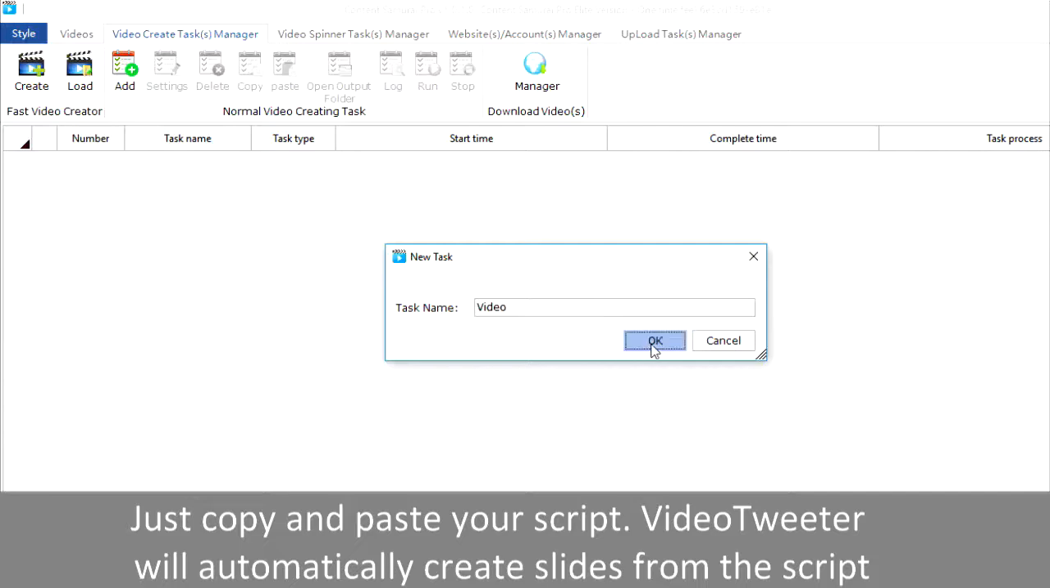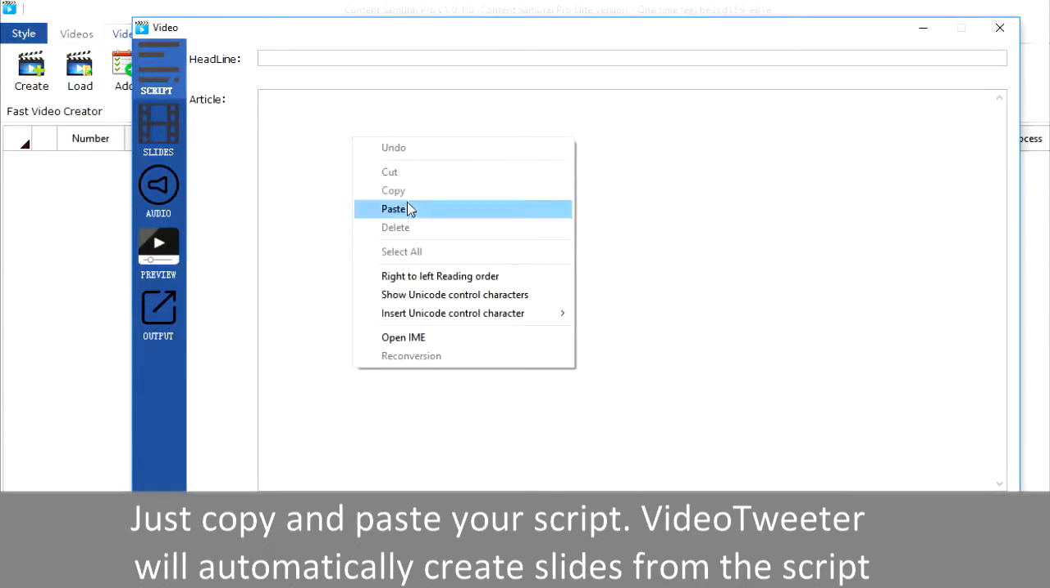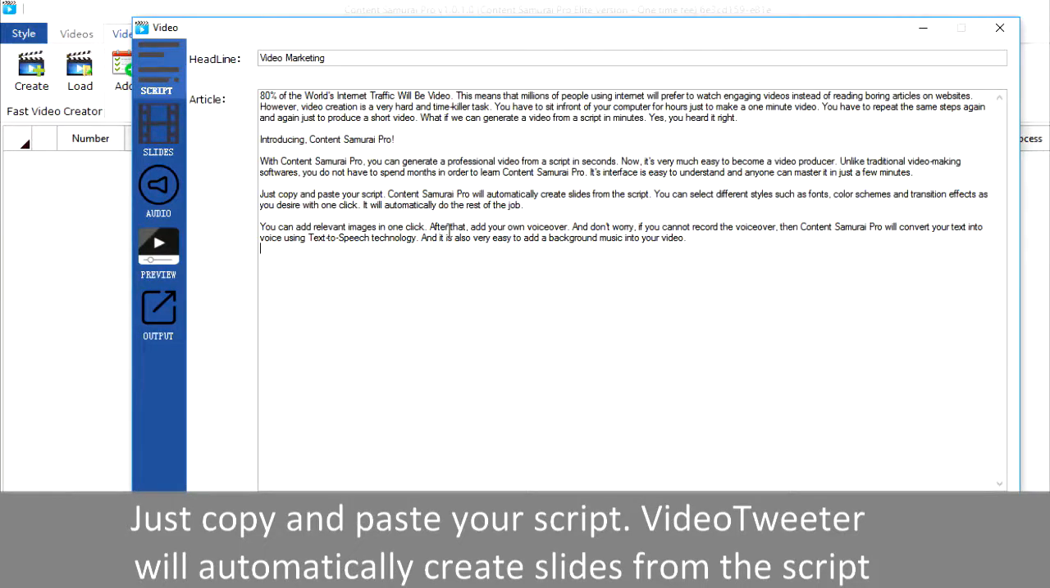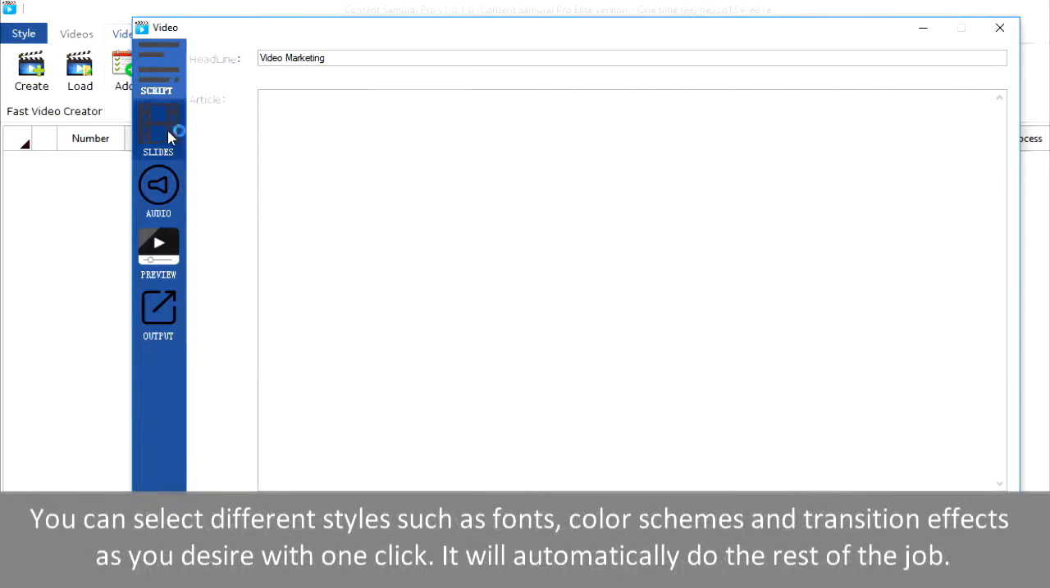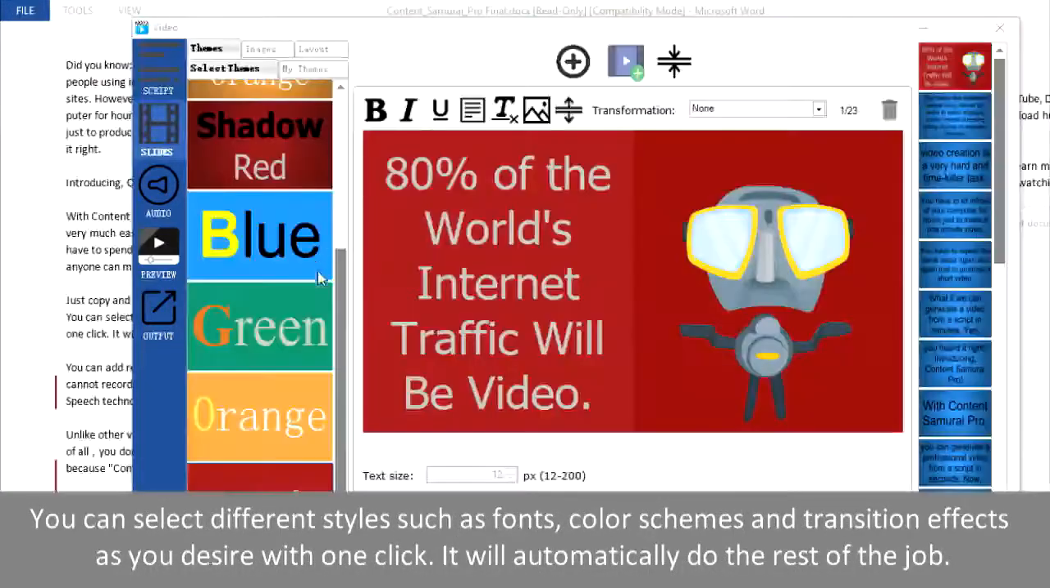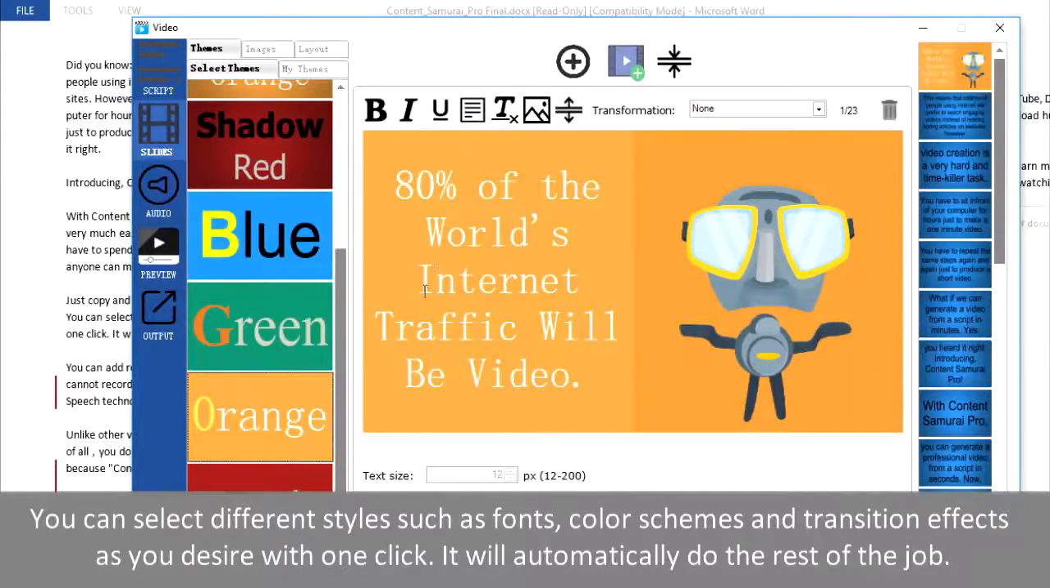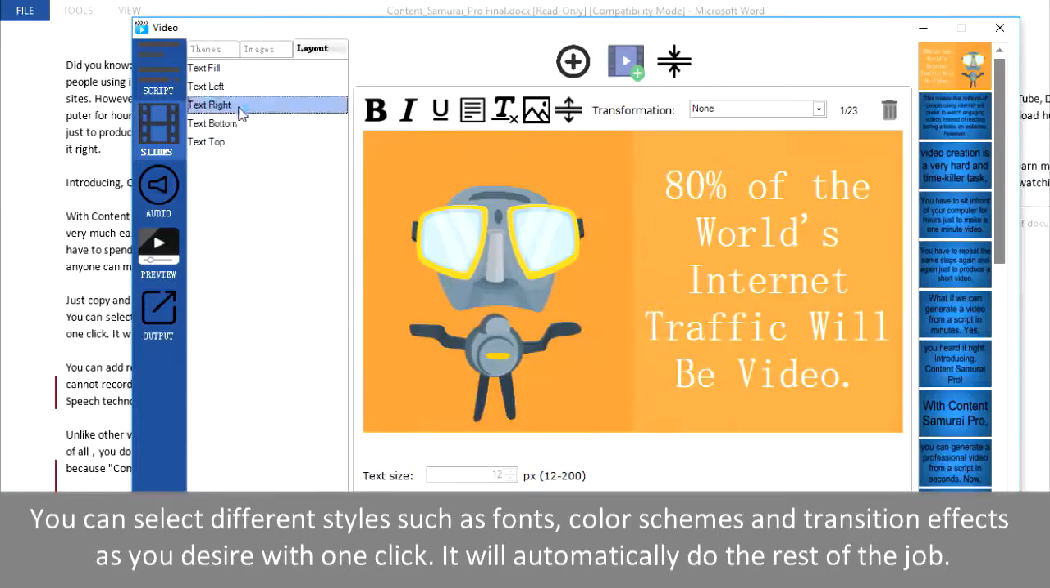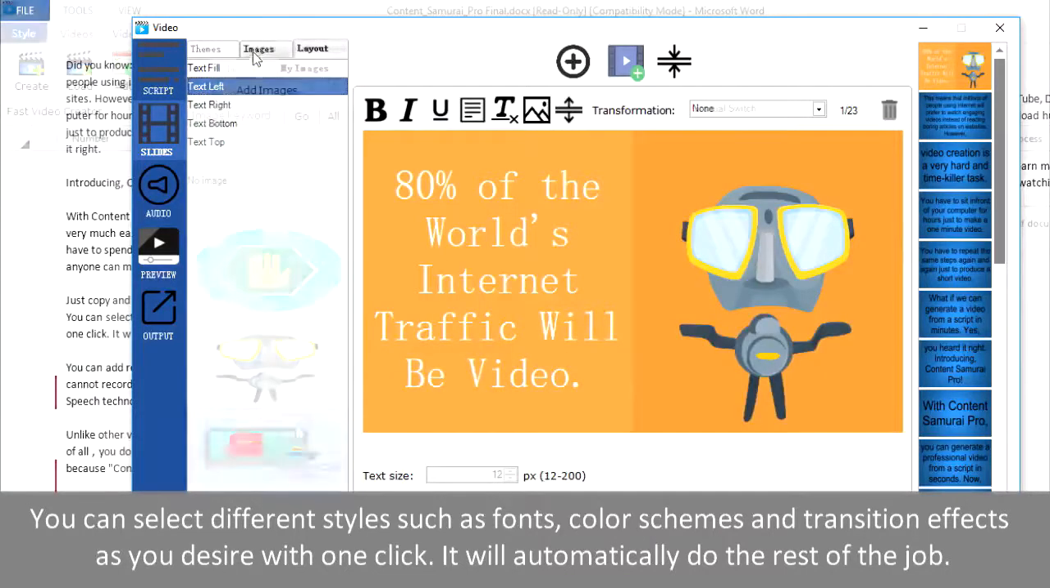Just copy and paste your script. Video Tweeter will automatically create slides from the script. You can select different styles, such as fonts, color schemes, and transition effects, as you desire with one click. It will automatically do the rest of the job.